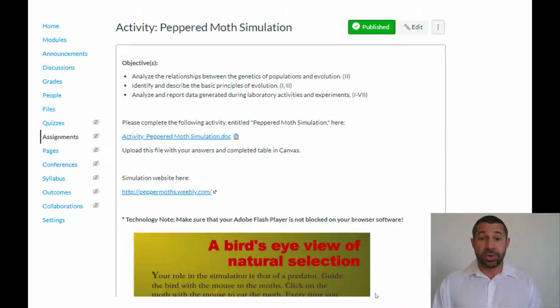Another example of a 25-point activity. So in this simulation, it's kind of like a video game. You get to be a predatory bird and you get to pick off moths and look at how the phenotype frequencies change from one generation to the next. But a 25-point activity should take you about an hour.